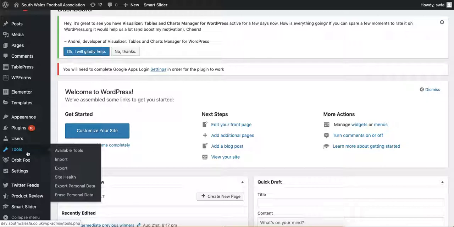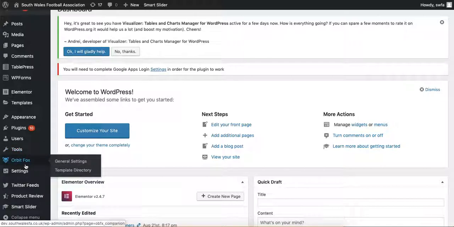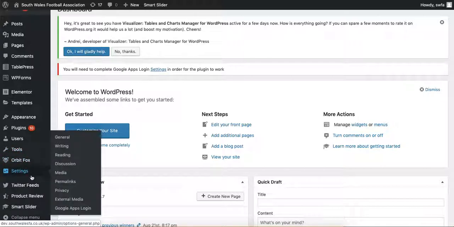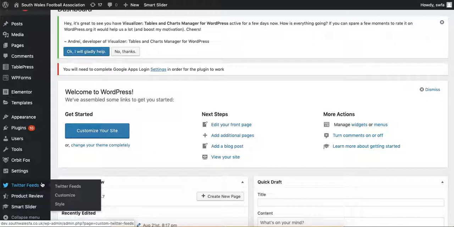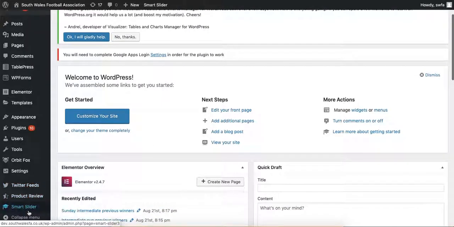You don't necessarily need to worry about this. You don't really need to worry about this either, or Settings. And the Twitter feed, of course, is what we've used to link up your Twitter. And Smart Slider, you don't need to worry about that either.